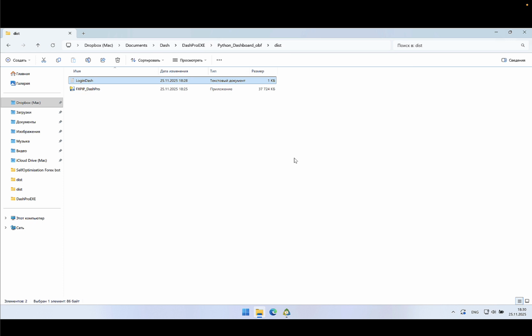Hello my friends, today I'm showing you FXPIP Dash Python first version, the first product that I never created in such a way. So first of all we have an exe file, and we also have a txt file. They must be in one folder, near each other.